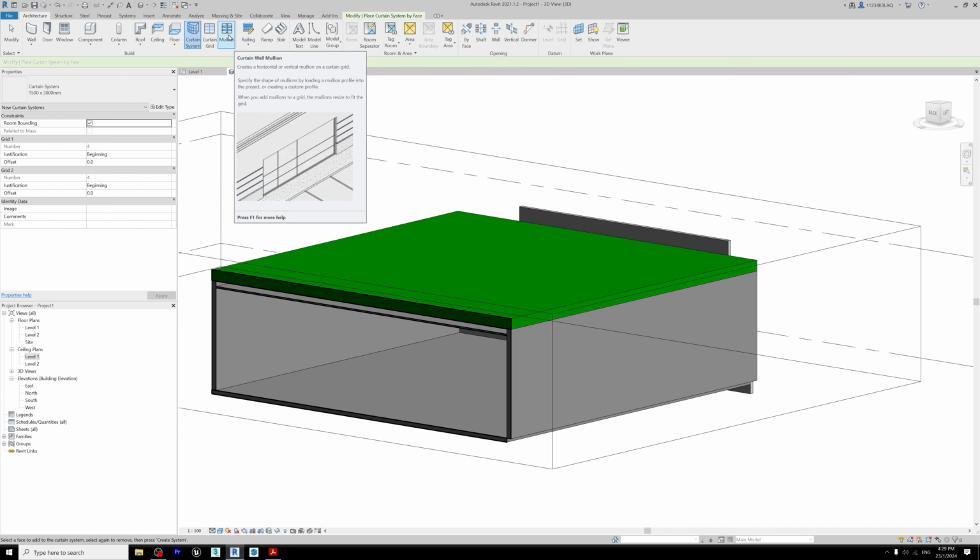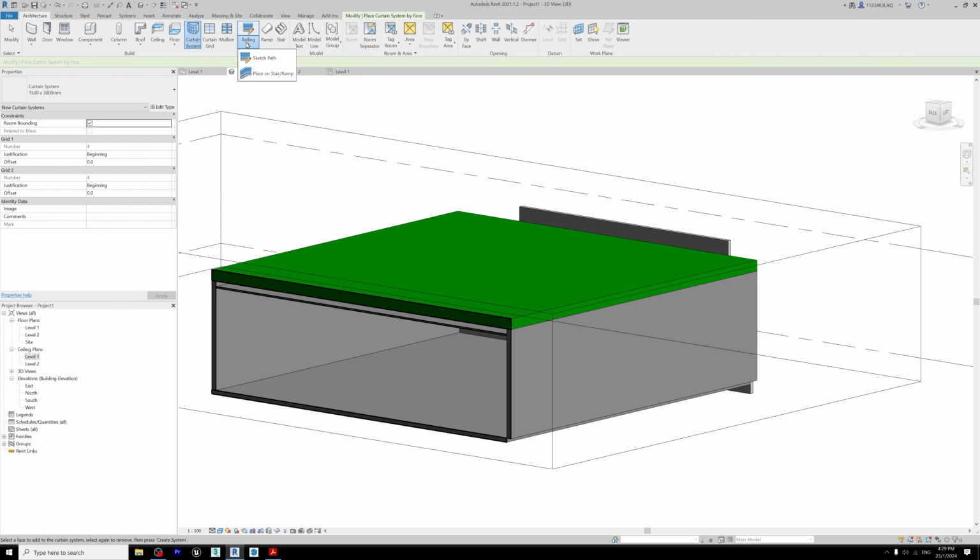Okay, so mullion will adjust the mullion. Mullion is the joint between the windows, so you can place the joints. Railing again says what it does. If you want to place it on a stair or you want to draw just a railing.